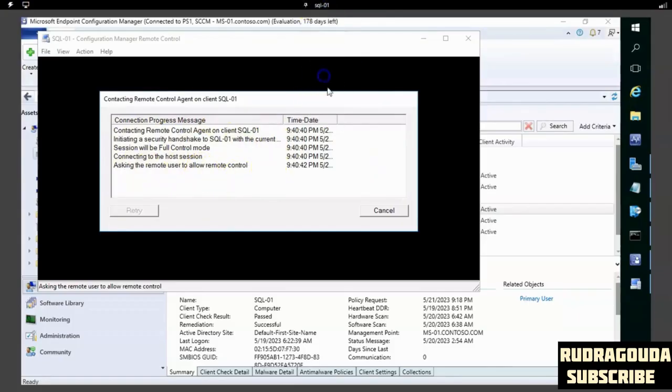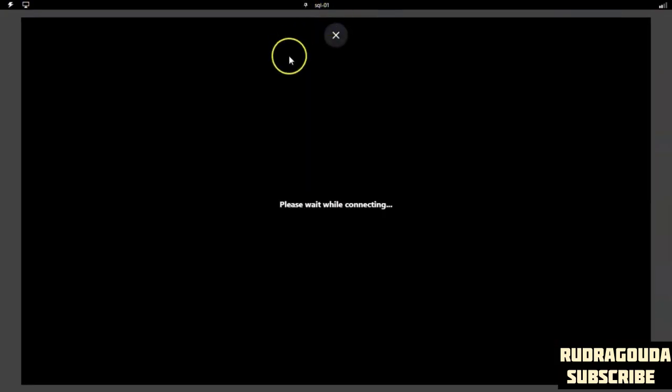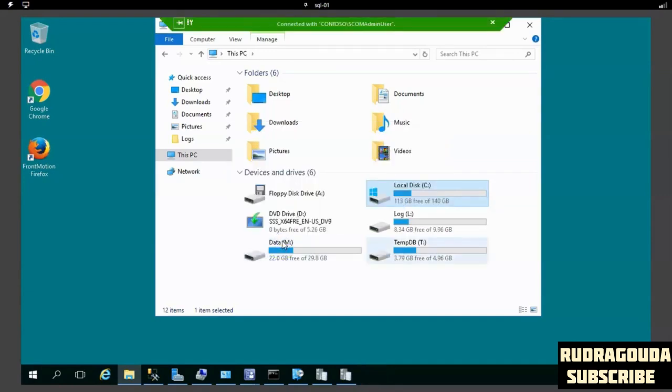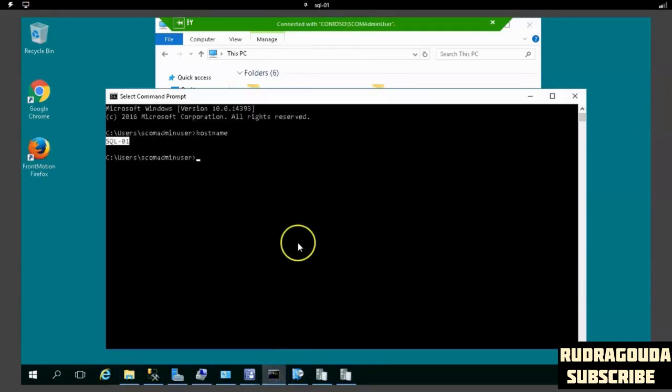So let me go back to our SQL01 server where I have asked for remote control. Once you connect to that server, you will see an option, right? SCCM lab is my actual demo lab, and here you can see the contours.com admin user requesting permission to begin the remote control. If you click on approve, now from the SCCM console itself you are controlling this particular server. Let me show you the host name. Just for clarification, as you can see, the host name is SQL01, right? So it means we are on the server SQL01.